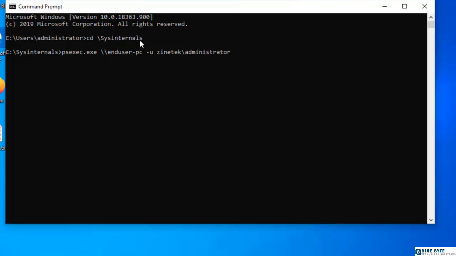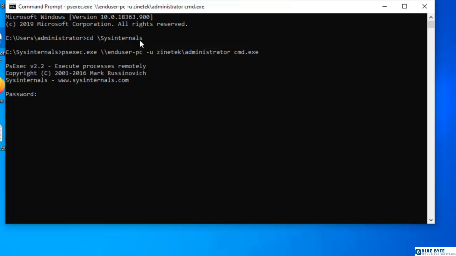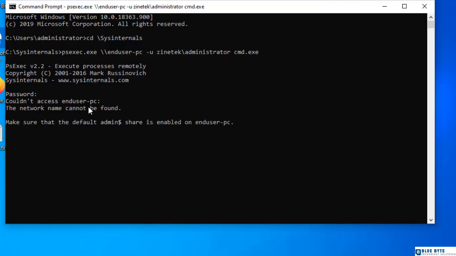If you don't explicitly indicate the account, PSExec will run under the currently connected user account. And finally, I type the command I want to run, cmd.exe, to open a command prompt on the remote computer. Here I need to type the password of the administrator account. PSExec will not display the password I'm typing for security reasons. PSExec is now trying to connect to the remote PC.